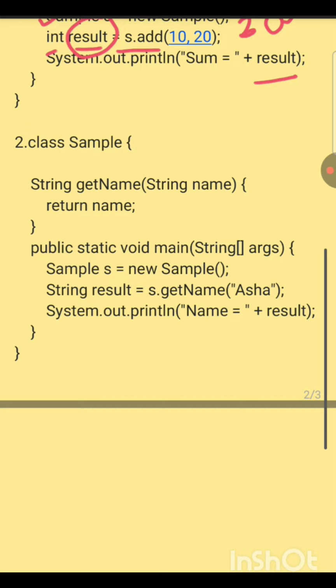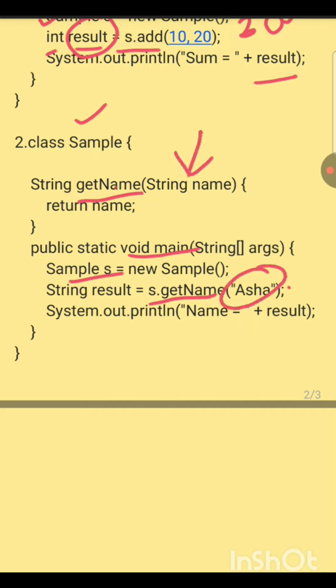We have a class here named sample, and this is the method called getName. In the main function we are creating an object for it, and with that object we are invoking that method. When the compiler sees it, it will search for that method and find it here. It will pass that Asha to this method. What is the value of name? Asha. Correct, and that is returned here.